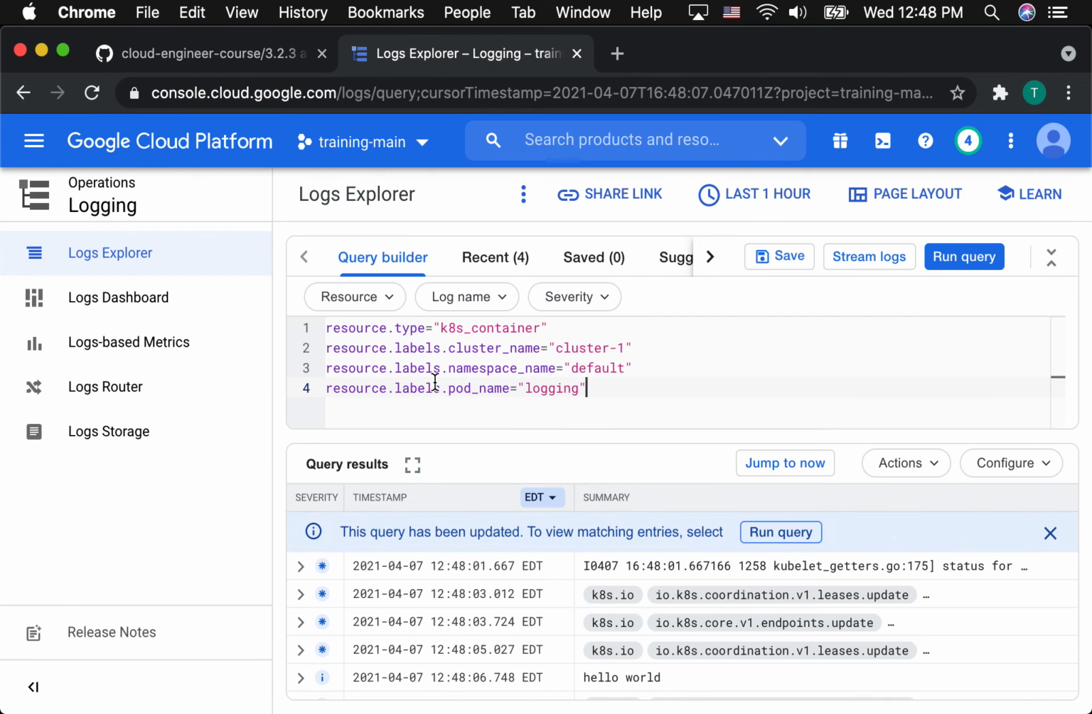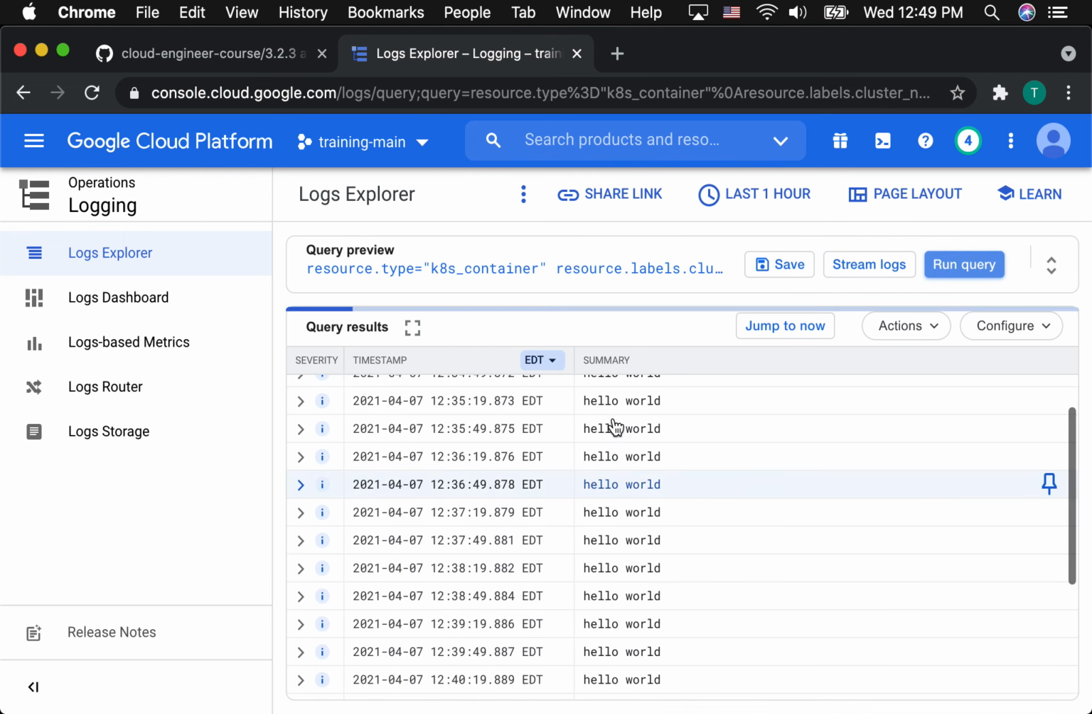Within Cloud Logging, there are various resource types. There's k8s_container, which gives you details around the container, because the logging is actually happening from the container. Then I'm being precise and telling it which cluster the logging is from. There's a thing called namespace, which we talked about briefly earlier. And of course the pod name we just saw. If I run this query, here you can see all my hello world outputs.